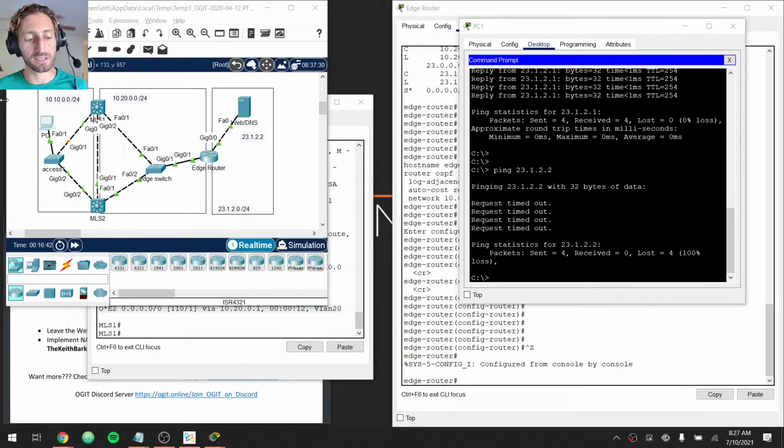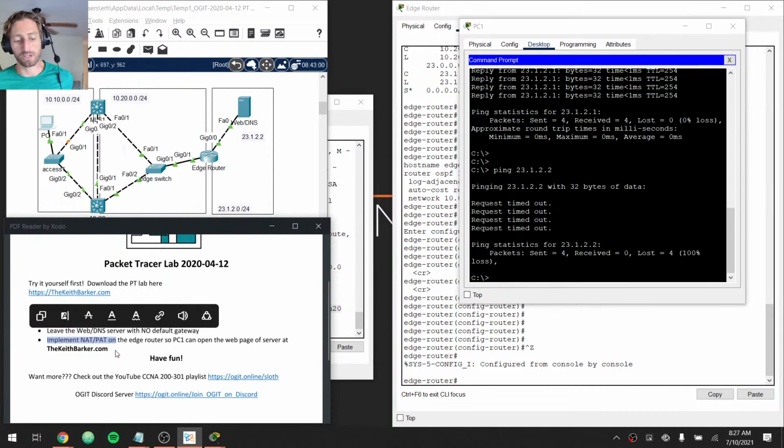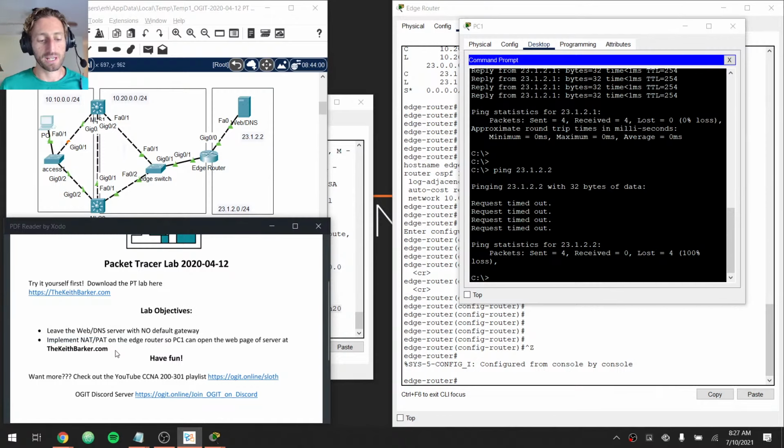Now the way we're going to fix it is we're going to make it look like PC1 has an IP address in the 23.1.2 network, which was the whole point of this particular lab, is to implement NAT on the edge router such that PC1 and the server have communication. So the goal is to make PC1's traffic look like it's coming from 23.1.2. something. So that's kind of where we're at with the goal.